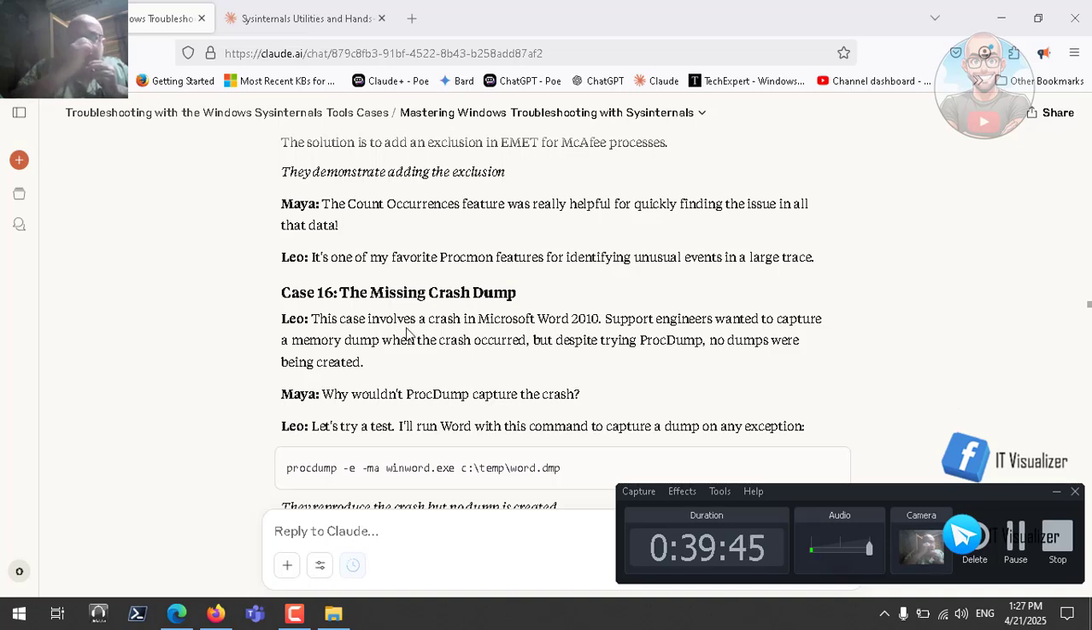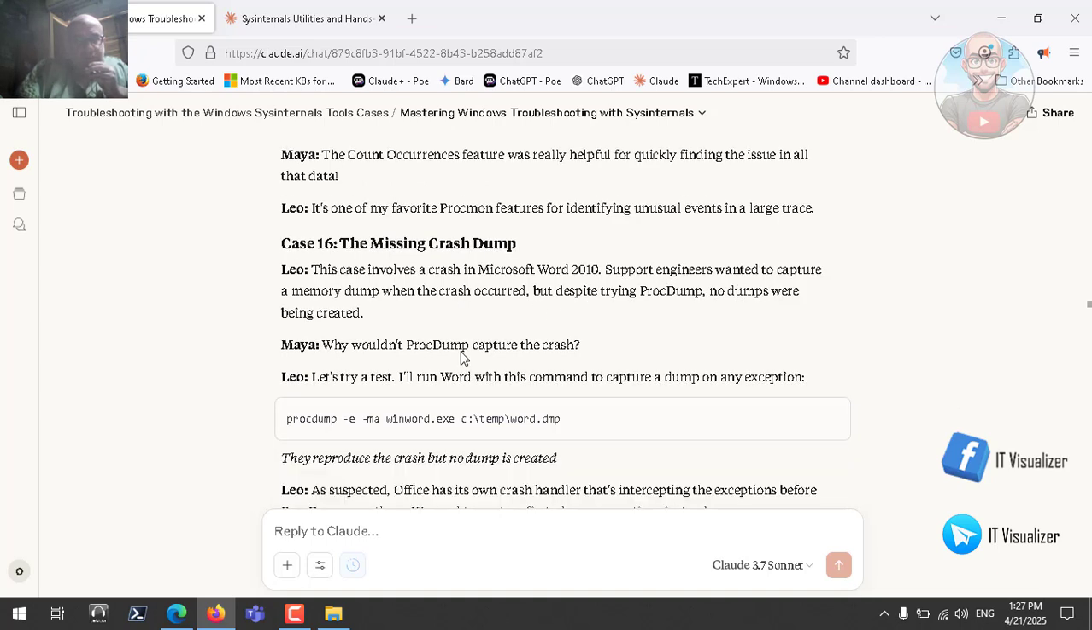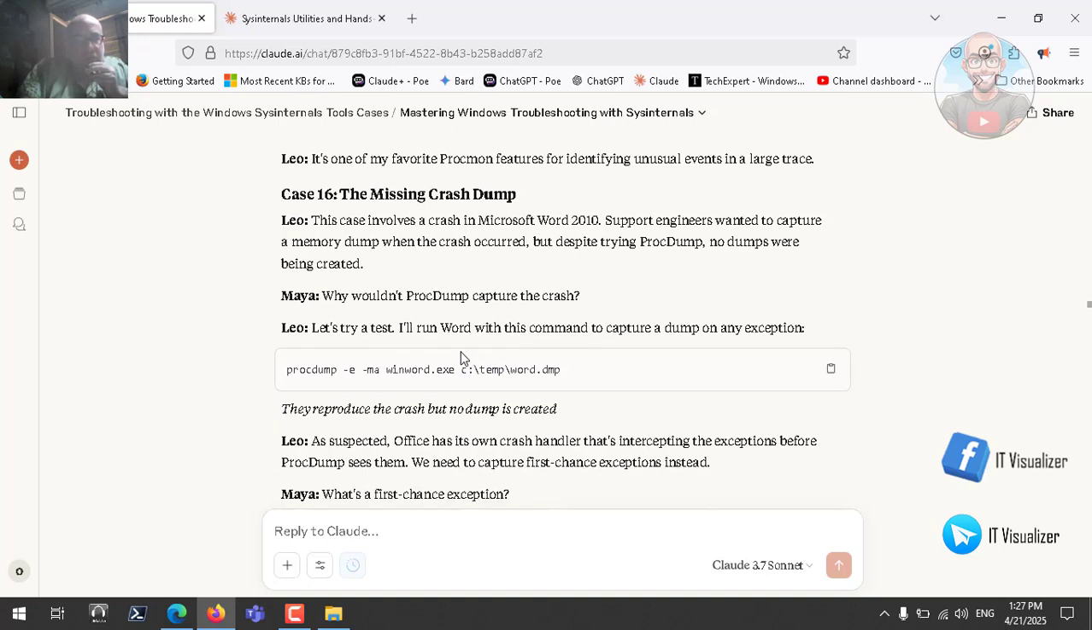The case involved a crash in Microsoft Word 2010. The support engineer wanted to capture a memory dump when the crash occurred, but despite trying ProcDump, no dumps were being created. Why wouldn't ProcDump capture the crash?